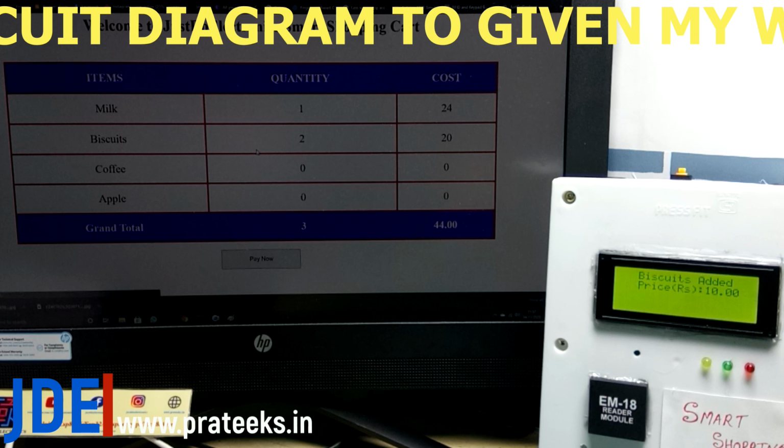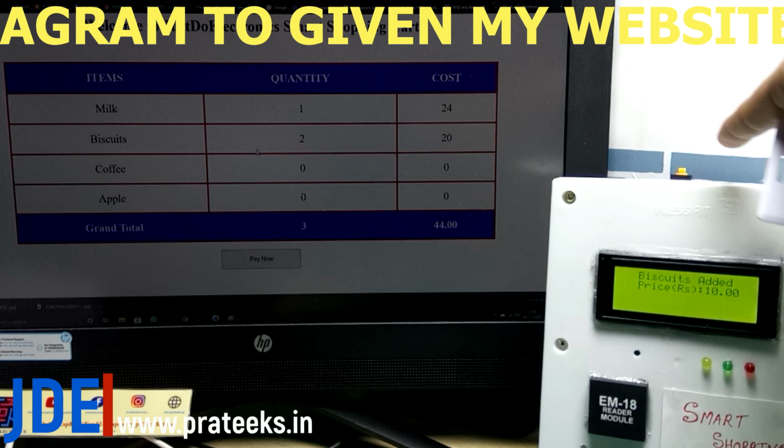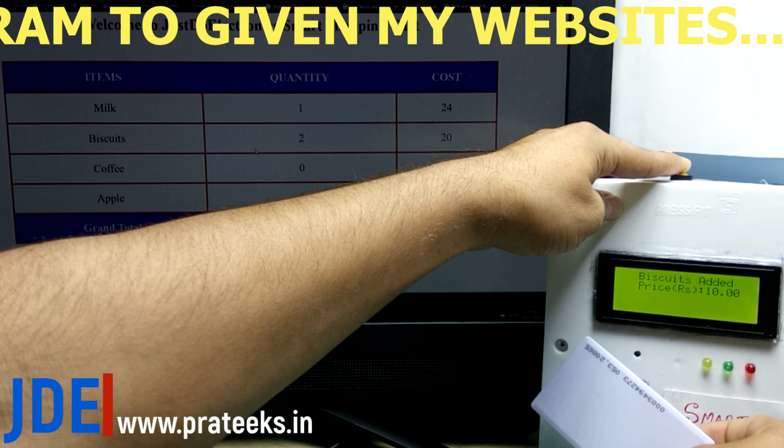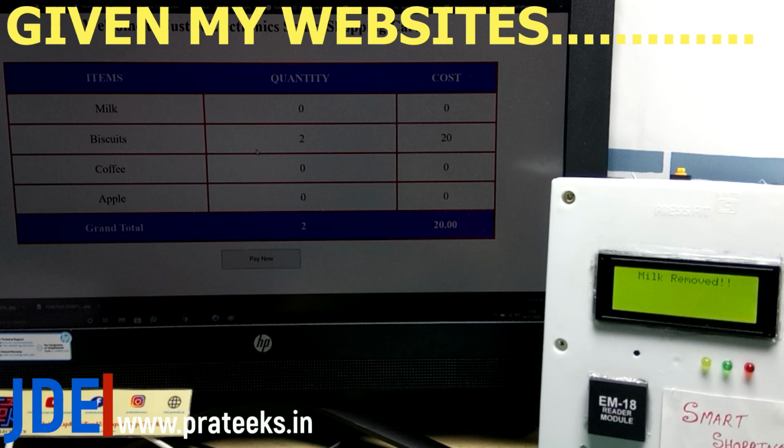Okay, now first, how to remove an item. If you do not want to purchase, how do you remove the item? You press this push button and scan your removable RFID card. See, the milk is removed and the server updates the milk quantity to 0 and cost to 0. This is a really very easy process to buy anything and to remove anything.